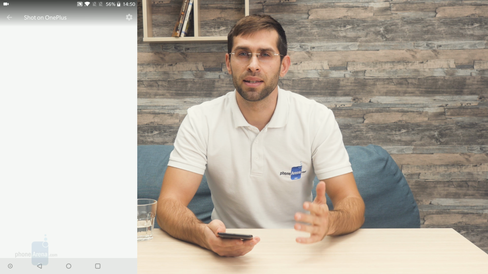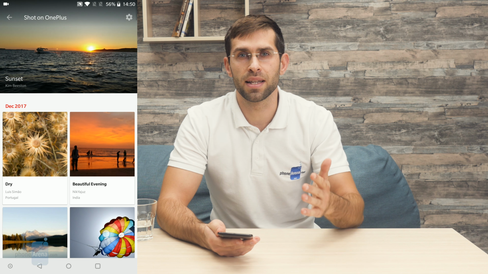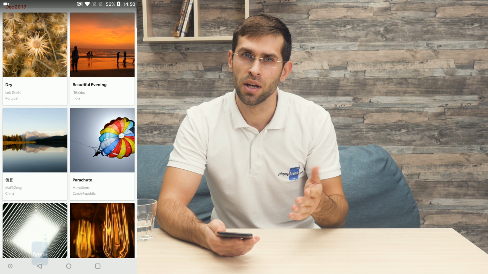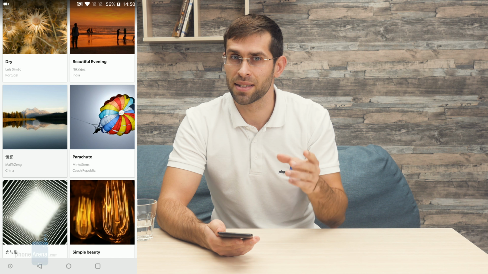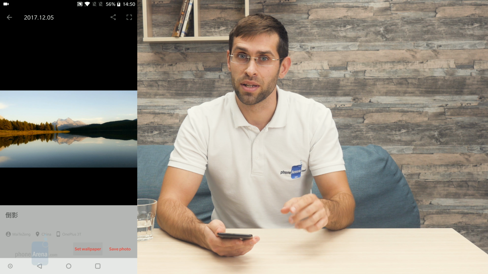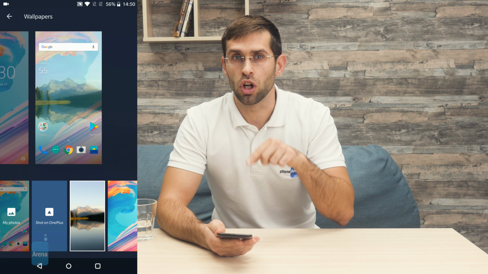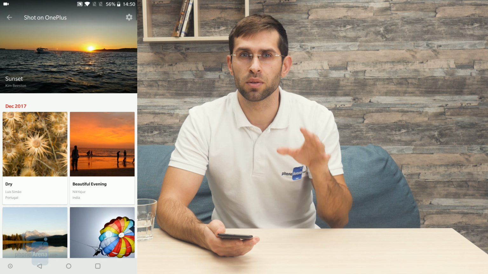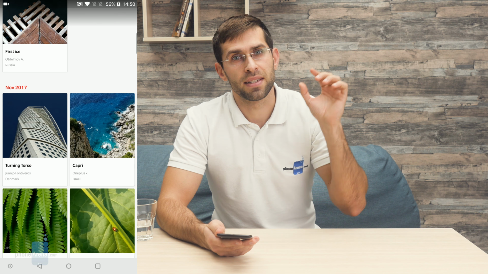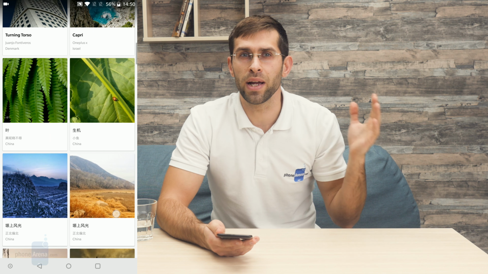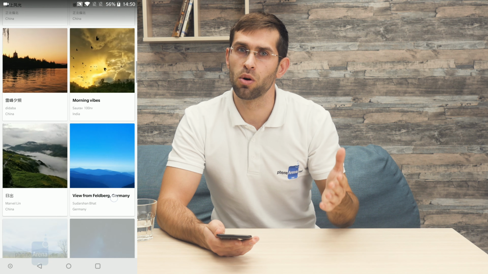A cool option that is exclusive to OnePlus phones is that it has a curated selection of some great photographs taken on OnePlus phones and you can use those for wallpapers as well. Tap on Shot on OnePlus and take a look at the great photos there. You can just save them to your phone or directly set a photo you like as a wallpaper.